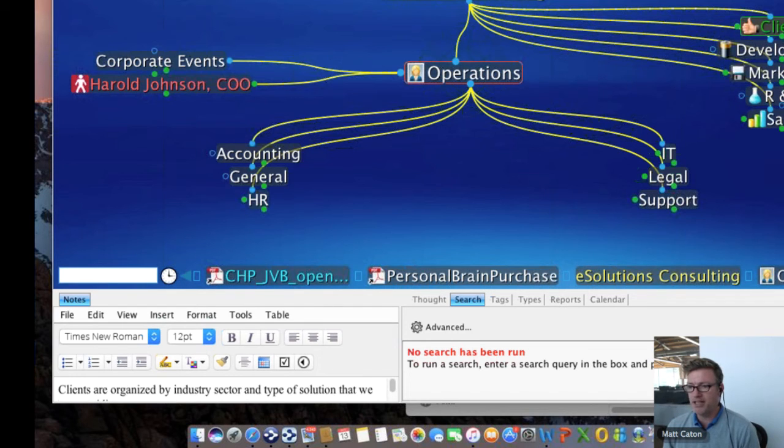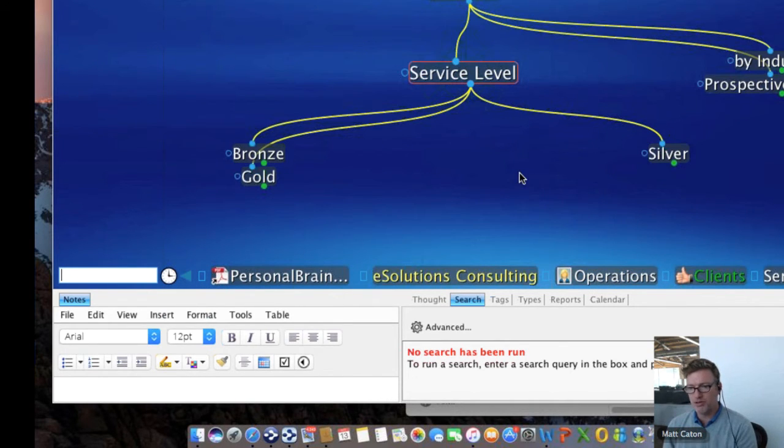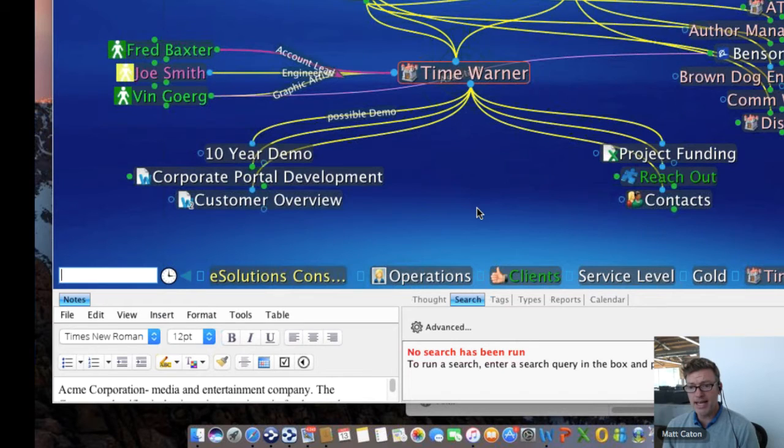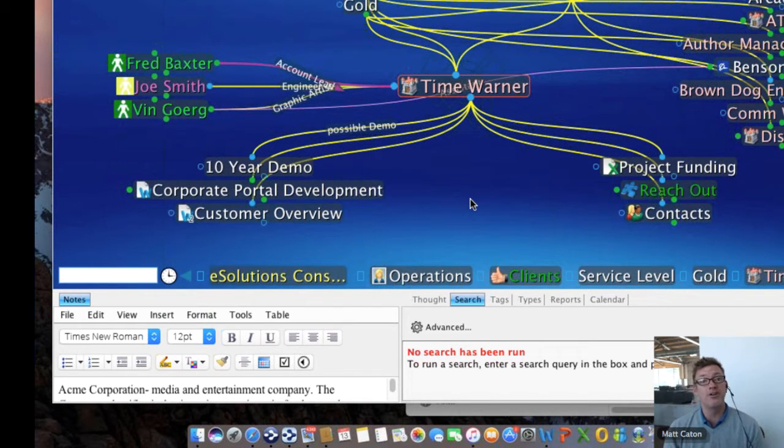A great example of that: if I click over into clients, and I'll go down to my clients by service level, I'm going to go to my gold level service clients and click on Time Warner. Notice right away that Time Warner falls under three different categories. We call the thoughts above the active thought its parent thoughts. So above Time Warner, my current active thought, I have gold level service clients category, clients by communication, and clients by media and entertainment. I could have clicked down through any of those different categories. However I'm thinking about my information, I can still find exactly what I'm looking for. I clicked down through clients by service level, gold, and still was able to get to Time Warner.